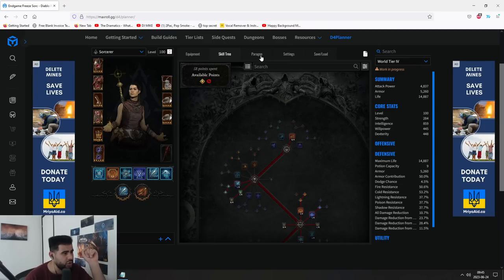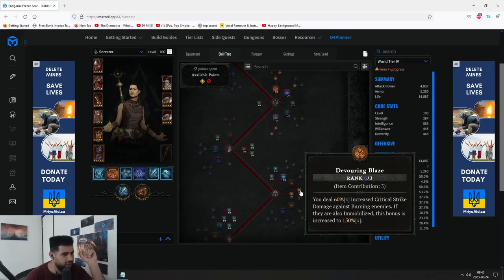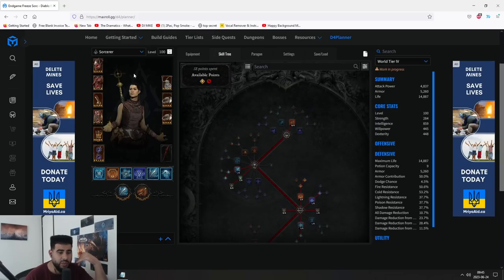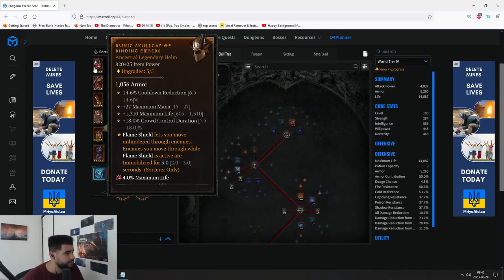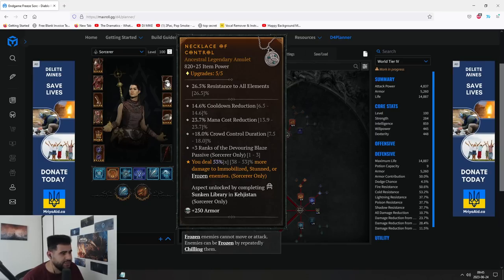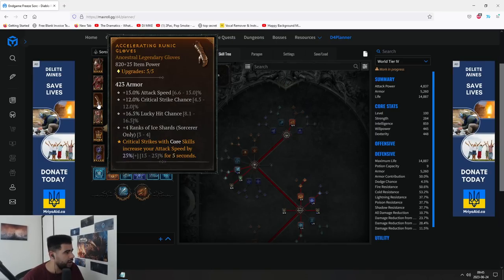And not only that, that's also going to proc your Devouring Blaze, which is this talent right here. Gives you 150% critical strike damage bonus against immobilized targets. So these things are what enable you to get those really high crits. I've been able to crit like 7 million with this build. So definitely potential for really high numbers. That's going to allow this aspect of control to triple dip and do a lot of work.